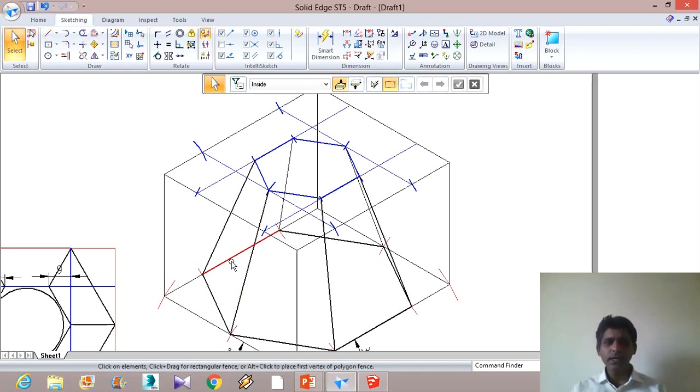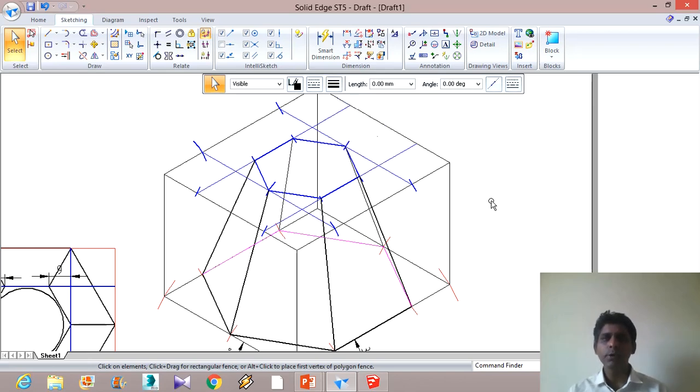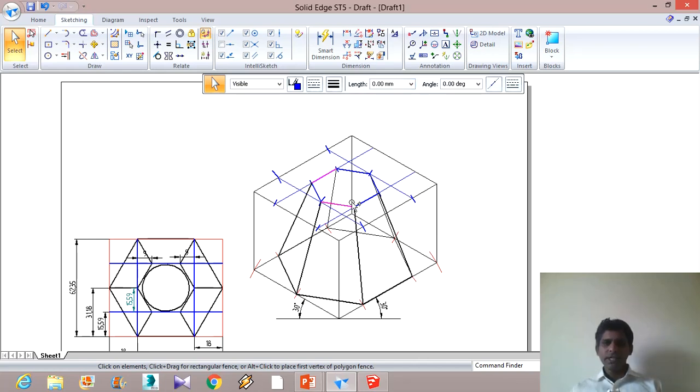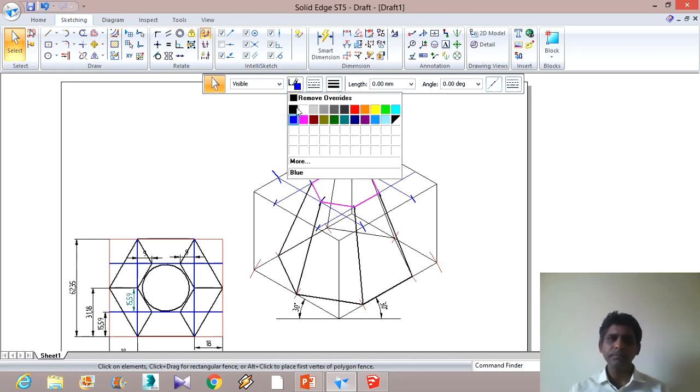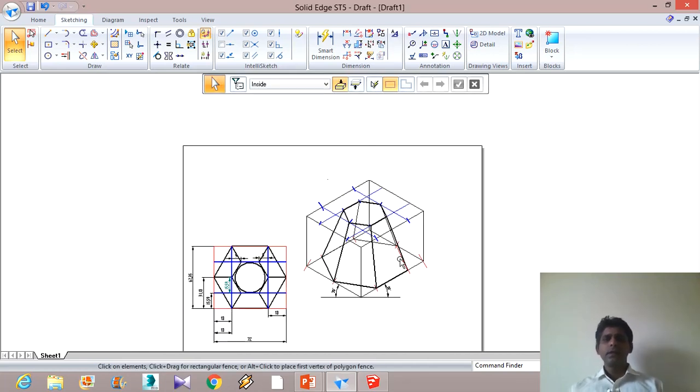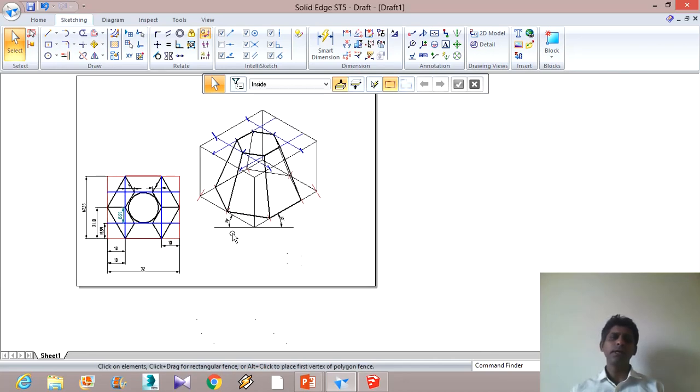And I will change the thickness of these lines, and even this particular line I will make it say 0.8. So I will change the color of this. I had changed the color only for clarity. Yes, like this. So this is the frustum of the hexagonal pyramid that we required.